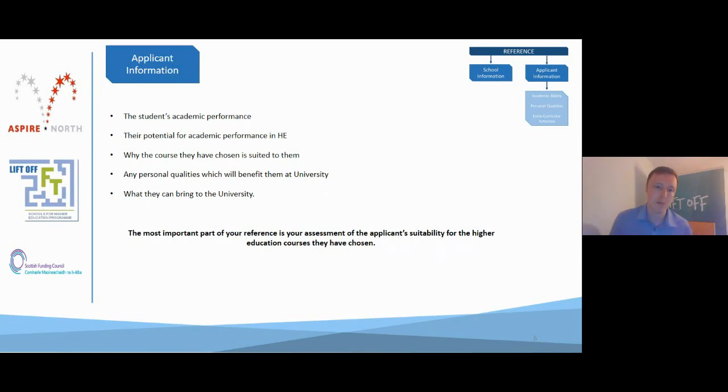Let's focus on the applicant. So we've started to paint this picture from the information that Chris has provided. Let's now add a little bit more detail. For higher education applicants, your reference should focus on the 5 bullet points on the screen. The student's academic performance, their potential for academic performance in higher education, maybe college or university, why the course they've chosen is suited to them, any personal qualities which will benefit them at university, and what they can bring to the university. If you're an advisor or have been approached to write a reference, select the most relevant points on screen and relevant to the applicant.